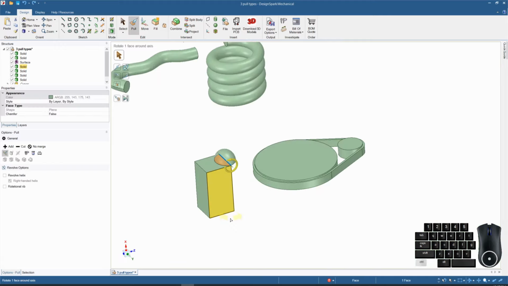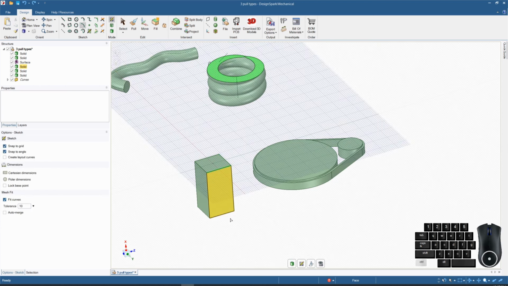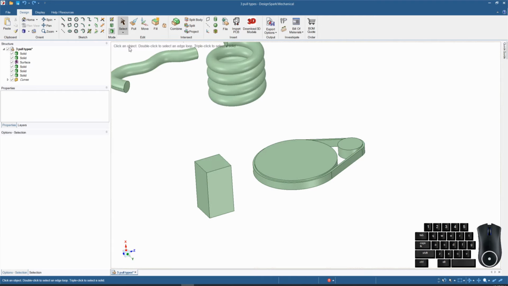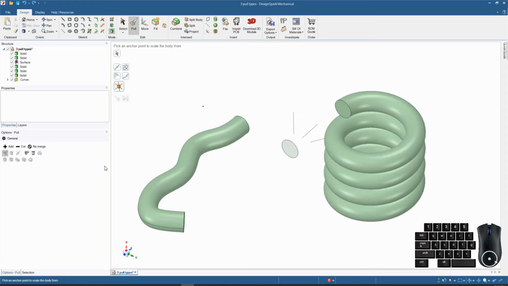Alright, I'll Control Z to undo this, and we'll get back to our solid here. The last item in our features is the scale body. Now this tool has a couple requirements. Let me go back to my home position here so that we can see this.